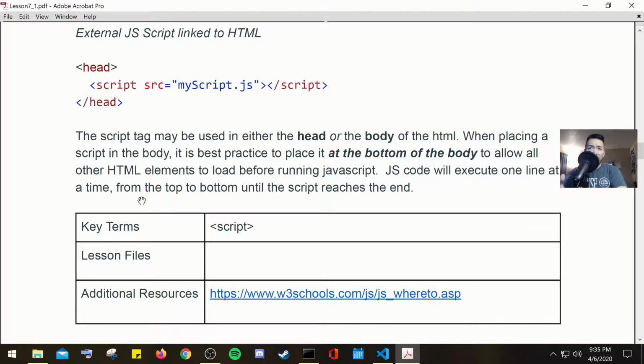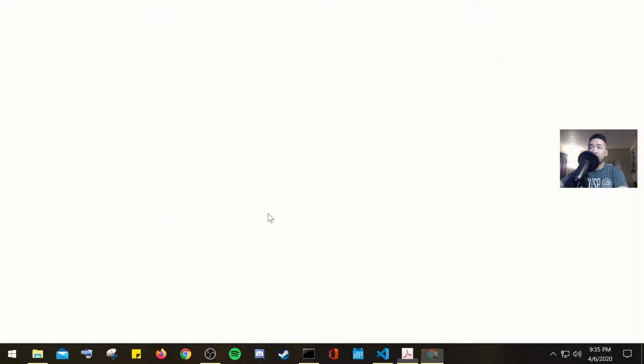The script tag may be used in either the head or body of the HTML. When placing a script in the body, it's best practice to place it at the bottom of the body to allow all the other HTML elements to load before running JavaScript. JS will execute one line at a time from the top to the bottom until the script reaches the end. Another way to simplify this is that it loads the content and all the interfaces very quickly. So that's the key term, script.